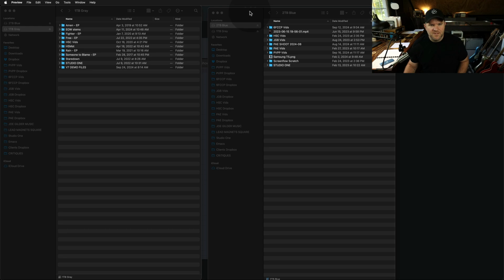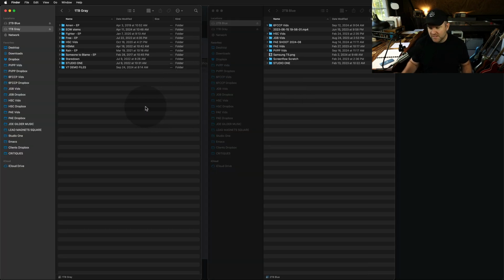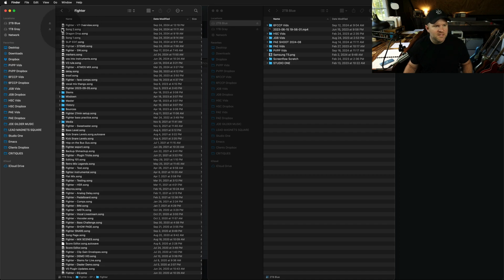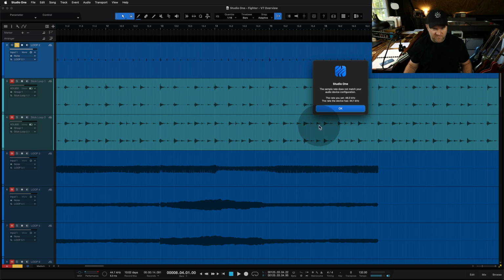Let's find out. Okay, so I have two folders open here. These are two different hard drives connected to my machine. Let's open up a song first and let's go through it. Let's go with Fighter. I have so many versions of Fighter. Let's do this one. So I'm opening up this song from this hard drive.